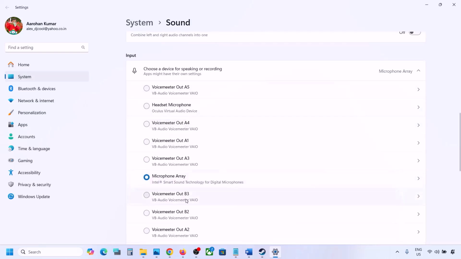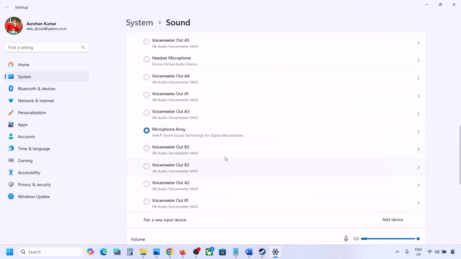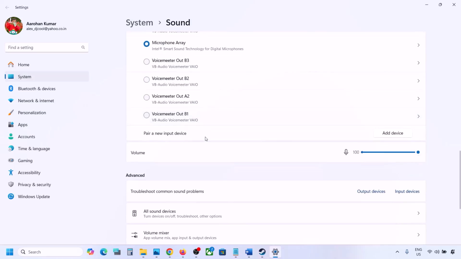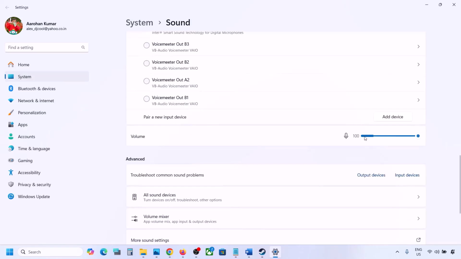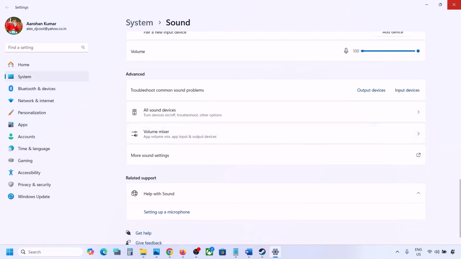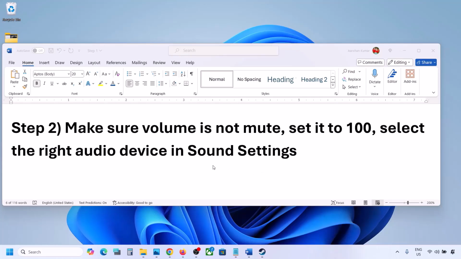For input also, if you're using a microphone, in that case select your microphone over here and then the right audio device over here, and then also make sure the volume is set to 100. And then you can launch the game and check the sound.